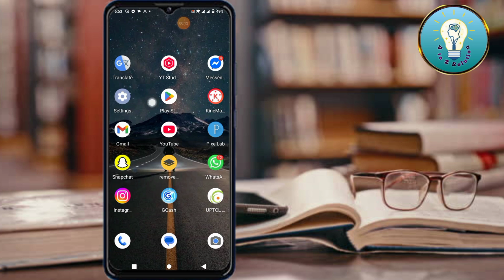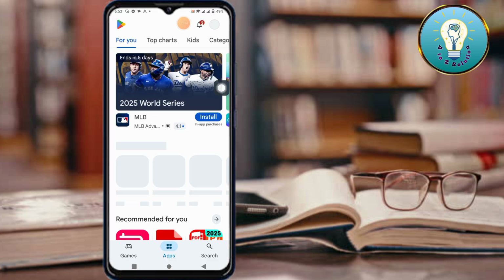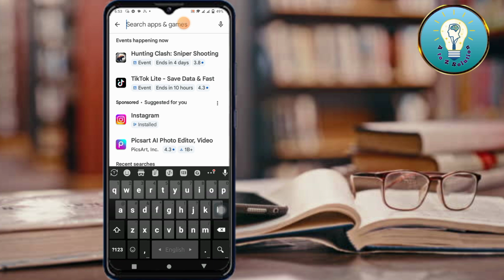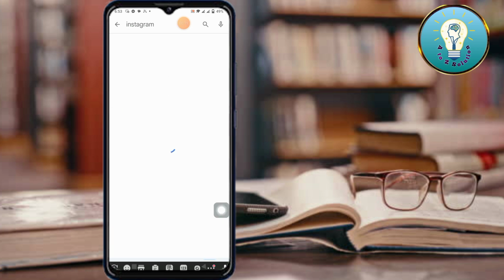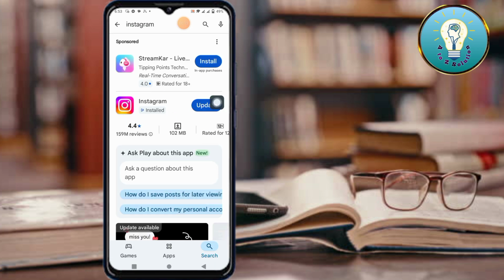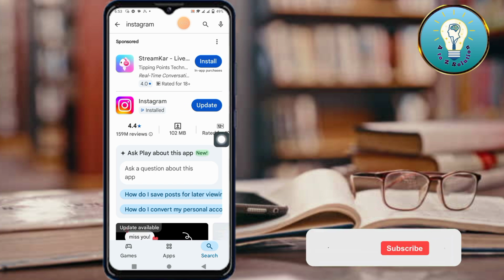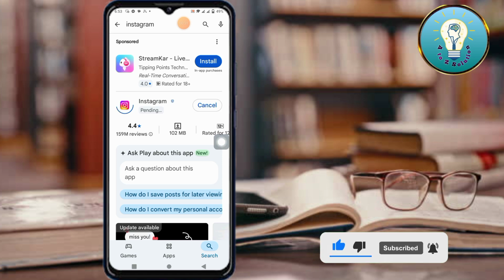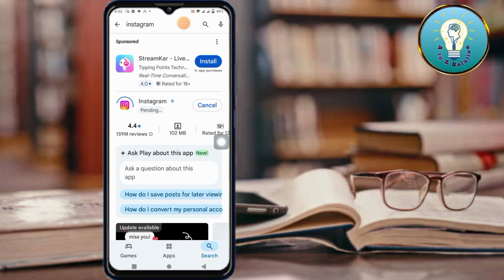Now first open your Play Store app. Search Instagram and update Instagram. Now tap on update. Okay, back on home screen.